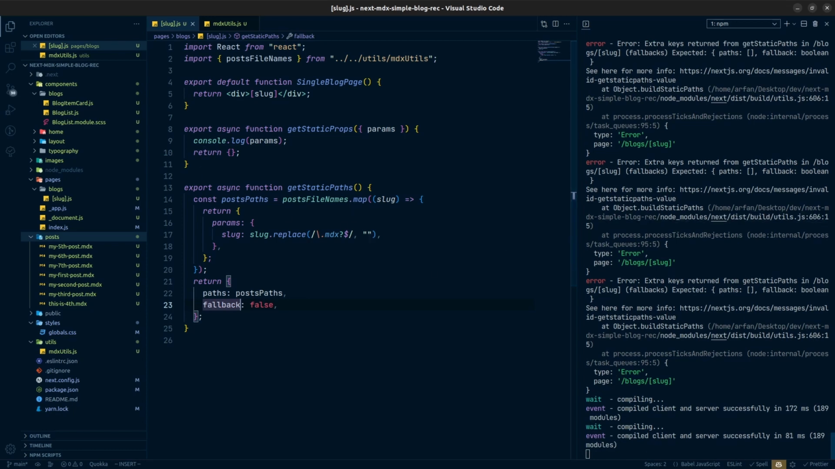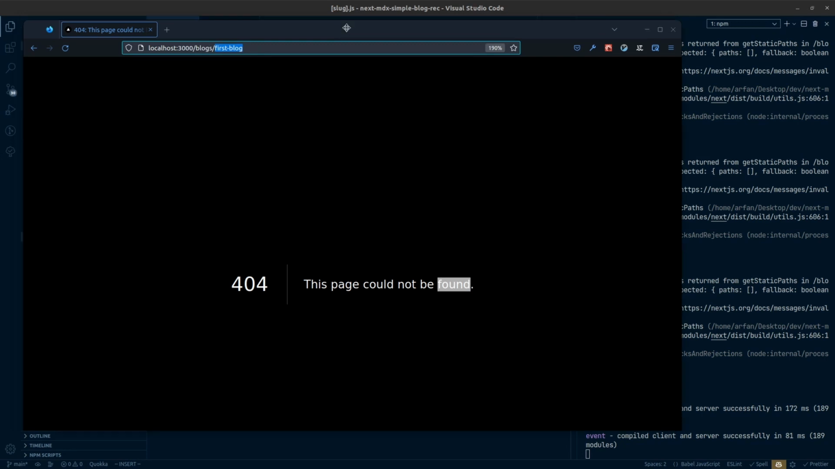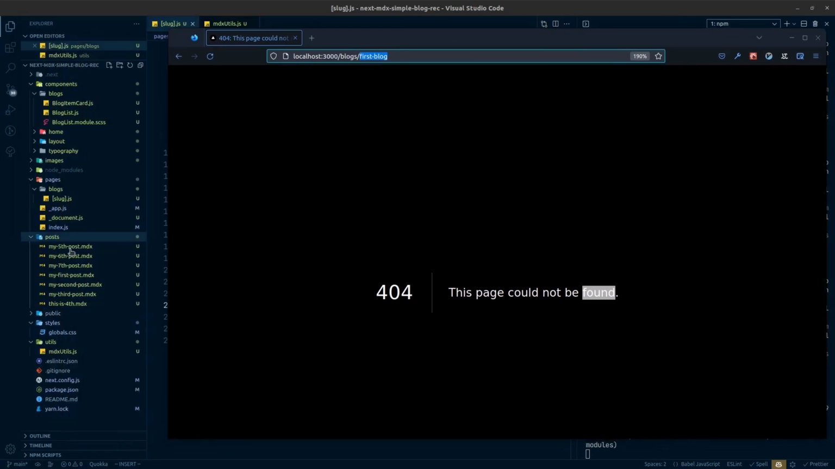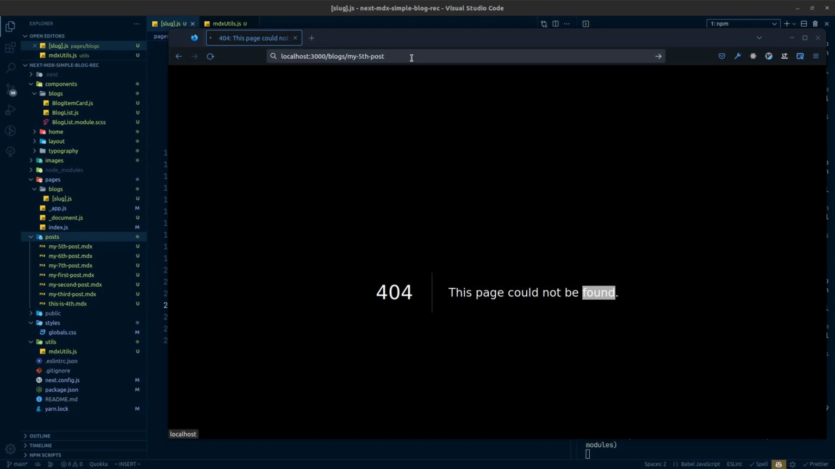And now if I come here in our web page and refresh this, we are having some problem. Right now you can see the page couldn't be found because the path we have is not a valid path. Now the valid path we have is this. So we need to make sure that whatever I am typing after the blogs, it is matching with the post slugs. So we have a post slug called, let's say, my fifth post.